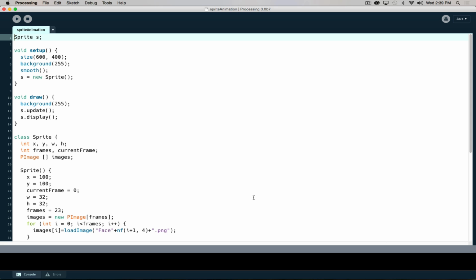Sprite animation file. It's got a single sprite object. The sprite has update and display. So all those things that we used in the catcher game, we're recycling now. And then we have the sprite class.